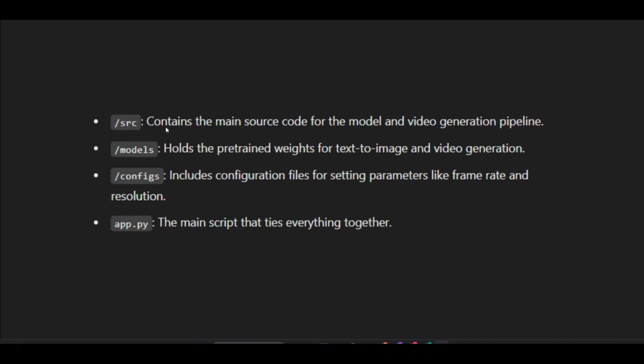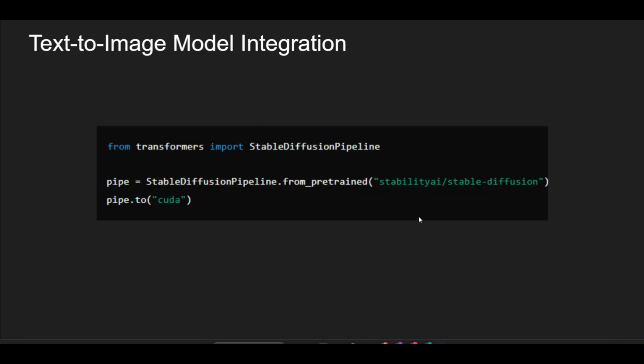SRC contains the main source code for the model and video generation pipeline. Models holds the pre-trained weights for text-to-image and video generation, and configs includes configuration files for setting parameters like frame rate and resolution. App.py is the main script that ties everything together. Now let's move into the text-to-image model integration. The code first initializes a text-to-image model, such as Stable Diffusion, using a library like Hugging Face Transformers. Here is a snippet from the code.